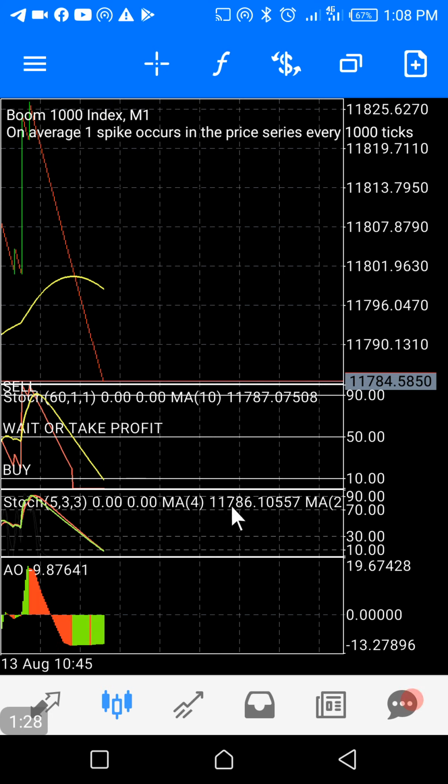So how do you do this? The first thing I want you to know is this. You see the zoom level? I zoomed out completely. Please zoom out completely. Don't zoom in at all. Just zoom out completely. That's the first one.